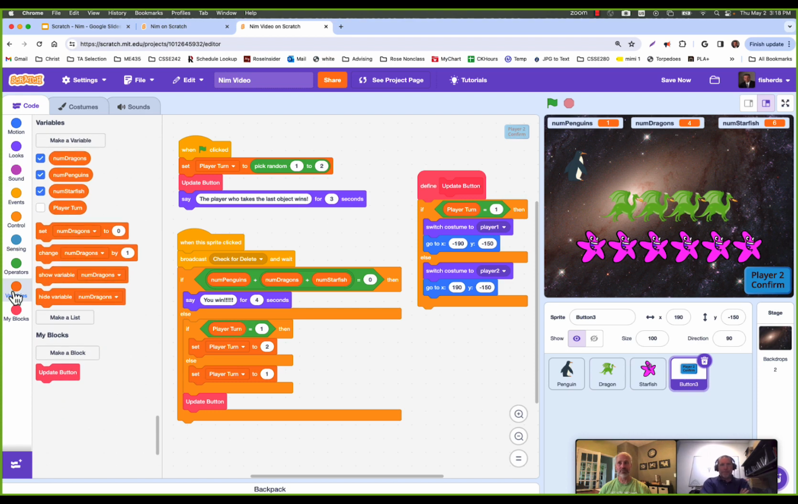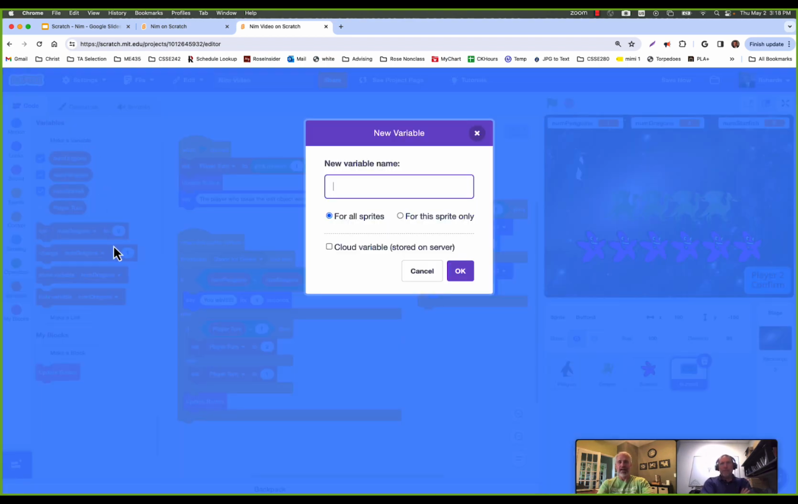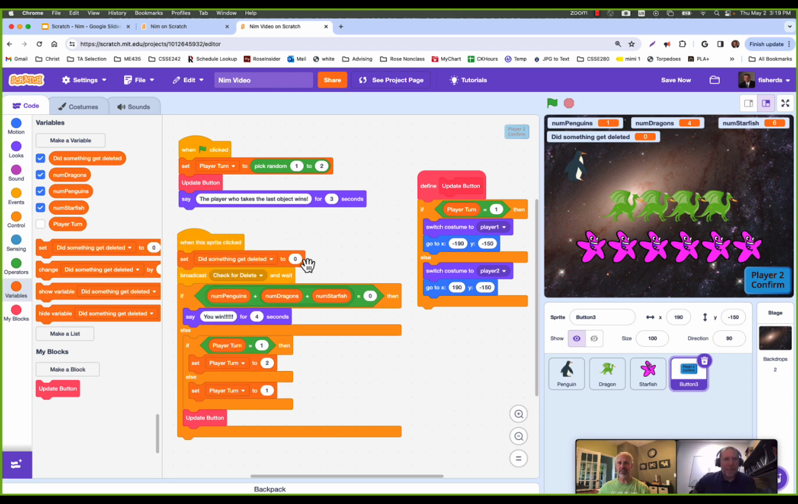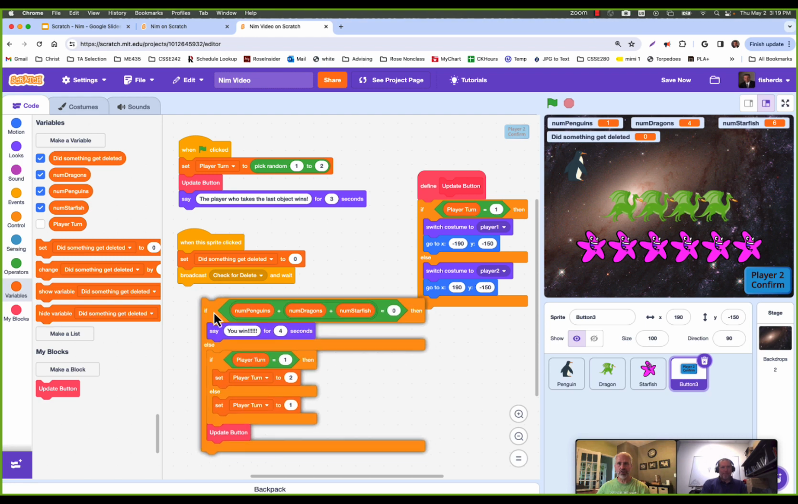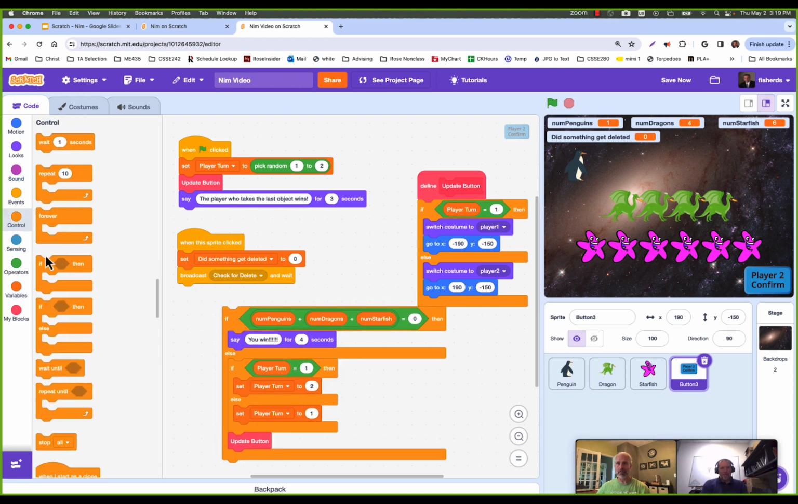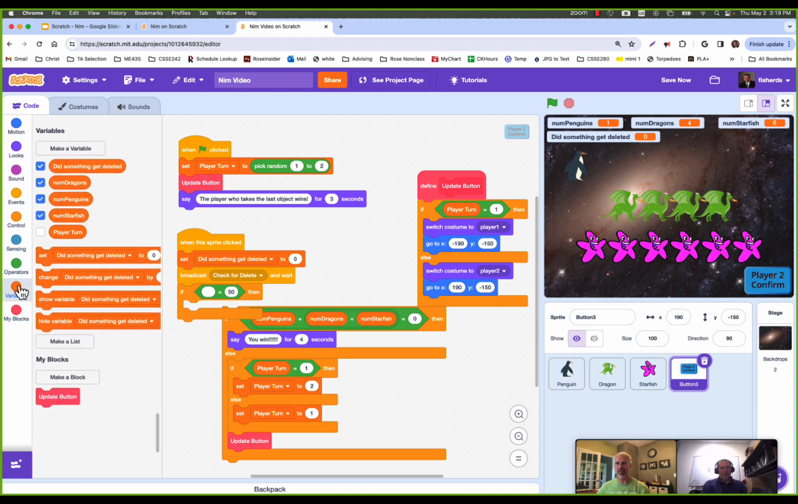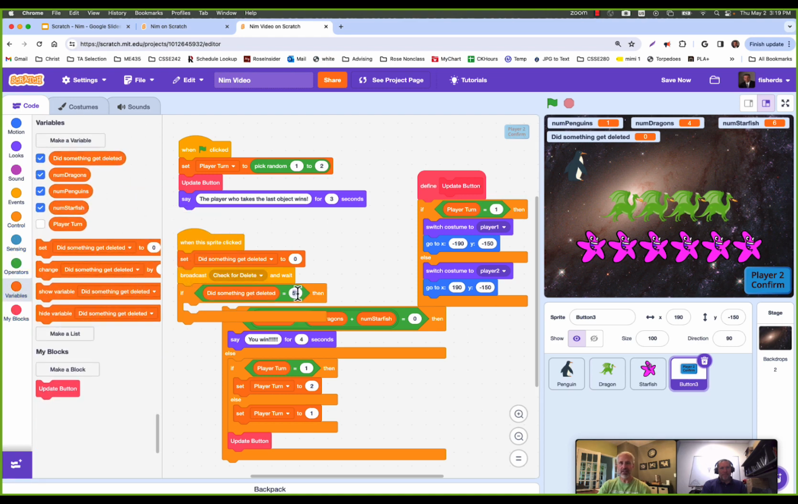So Bob and I wanted to enforce in code, so we made another variable, basically called "did something get deleted?" Because if nobody got deleted, you didn't really take a turn, right? And so what we did is we set "did something get deleted?" to 0 initially. And then if something did get deleted, then they would set it to 1. And this whole taking of your turn, we actually just wrapped inside of an if statement. And so we only do this if and only if "did something get deleted" is set to a 1.